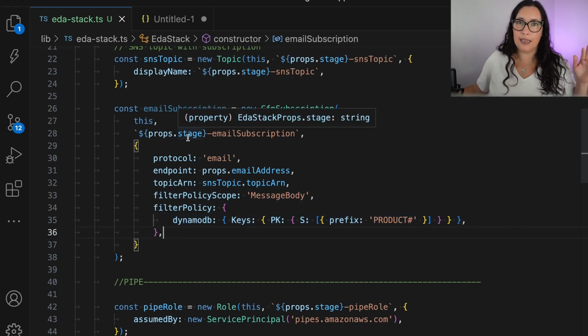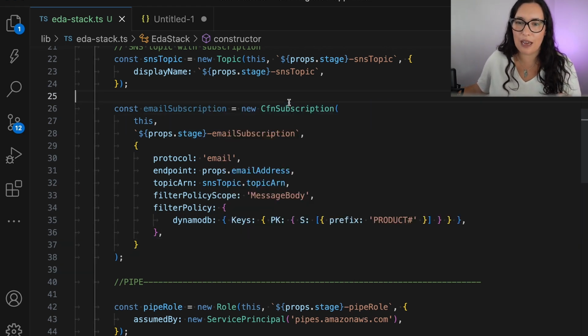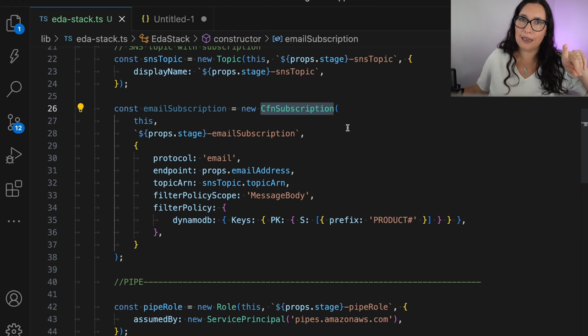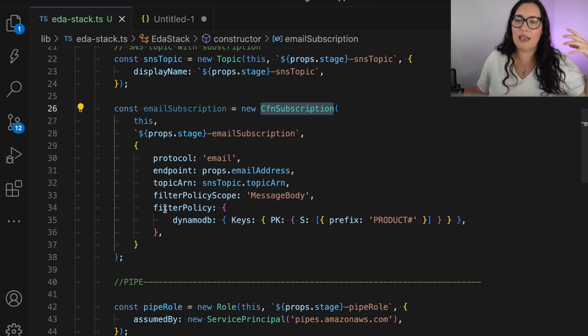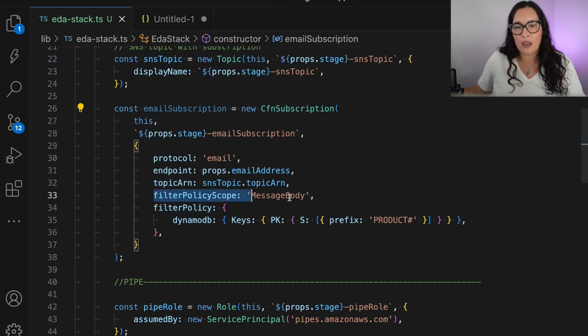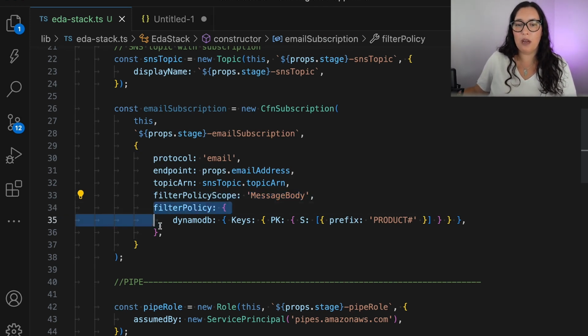So first thing here, people that are using CDK might be saying, hey, Marcia, why are you using a level 1 constructor? That's a great question, because the level 2 constructor for CDK, for subscriptions, doesn't allow you to do this for email subscriptions and send payloads, filter message payloads. So I'm using the level 1 constructor that is basically connected to CloudFormation directly, and I can do whatever I want.